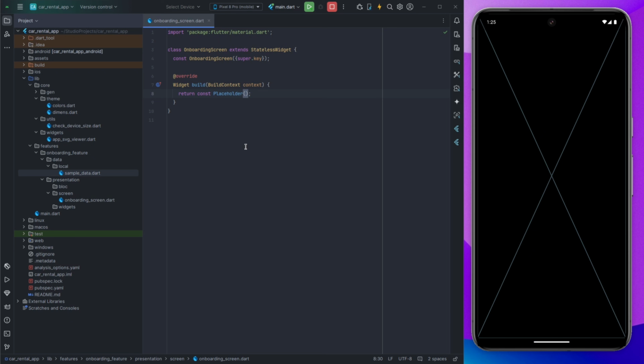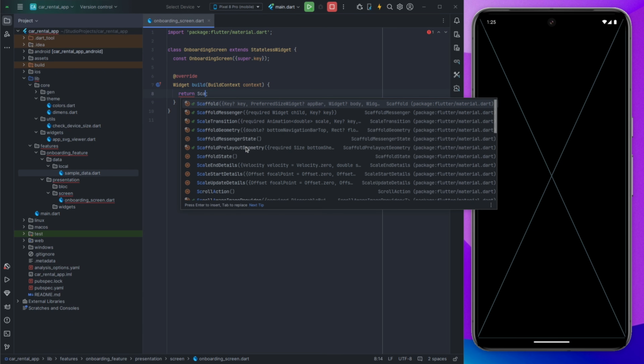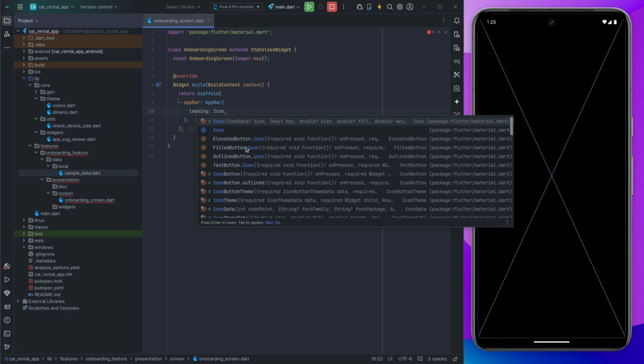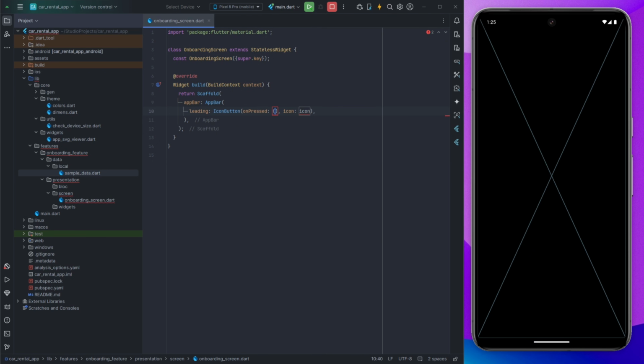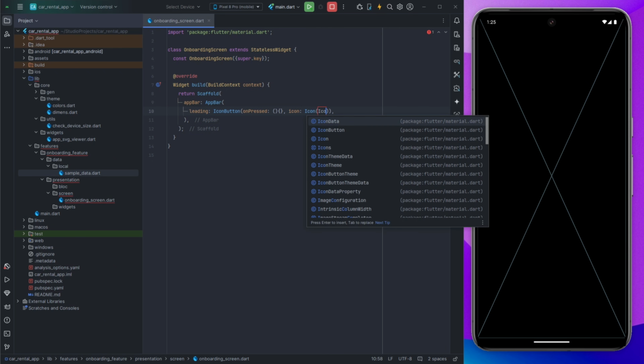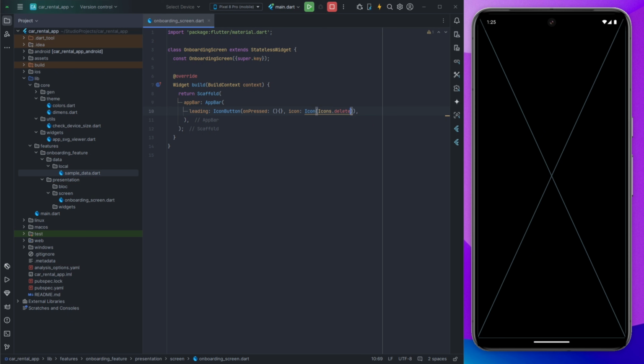Now let's build the onboarding screen. I'll create a scaffold widget and add an app bar with a close button inside it. And I'll implement the onPressed method for the close button later.